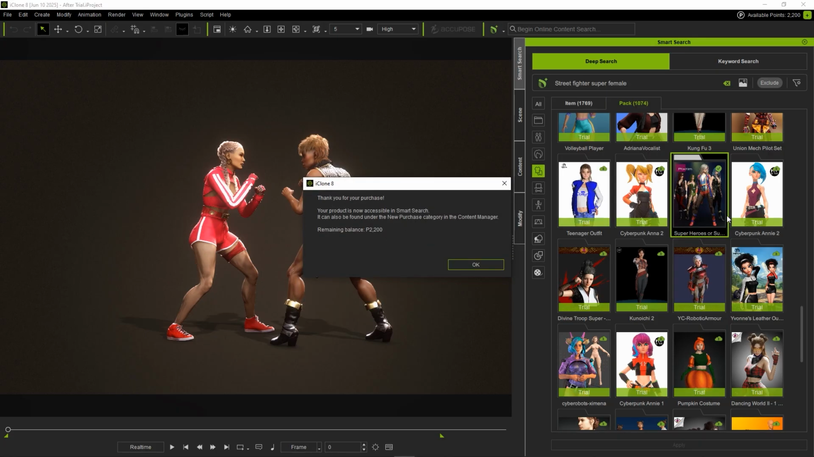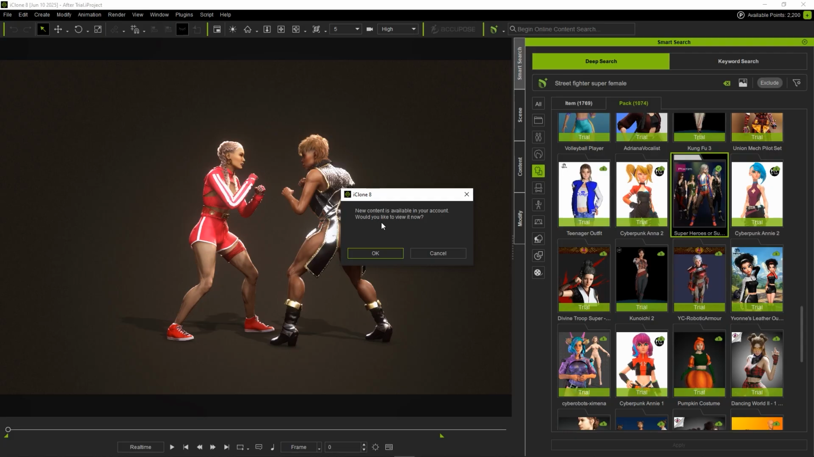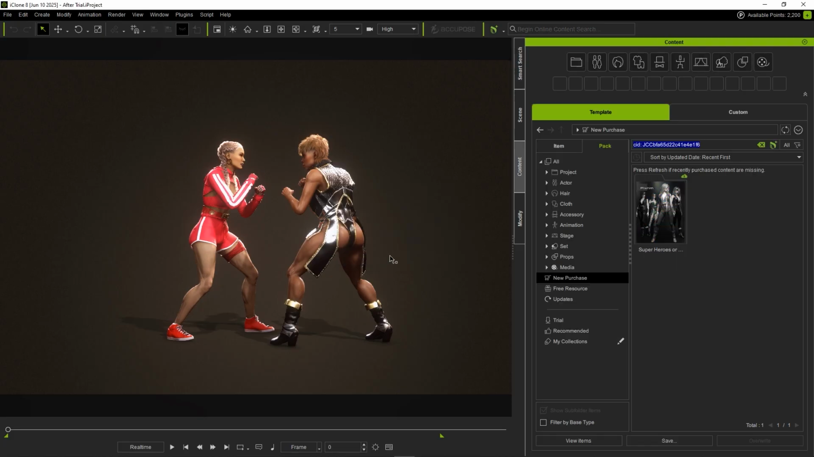Once the purchase is complete, the trial label and watermark will be removed, with the point balance updated. After confirmation, you'll be prompted to view your new content. Clicking OK will bring you to the Content Manager, where your purchases will appear under the New Purchase category. Once the installation is complete, you can double-click the pack to browse its contents.